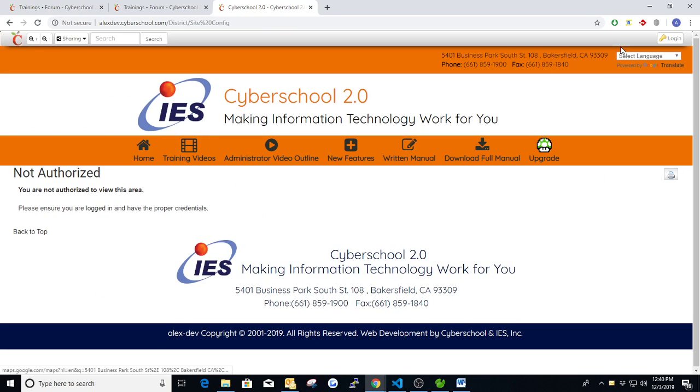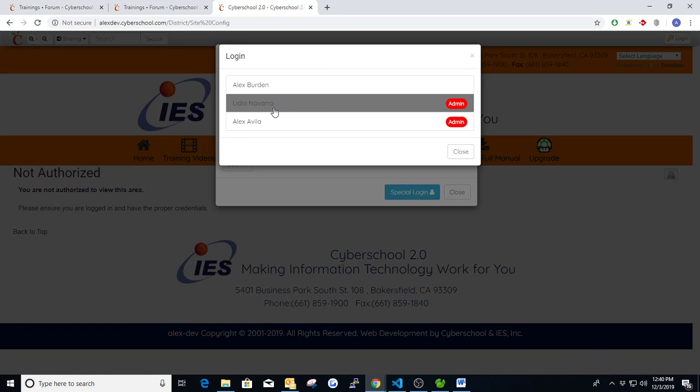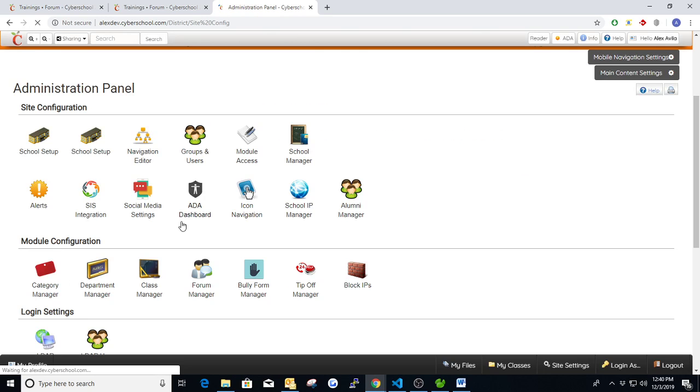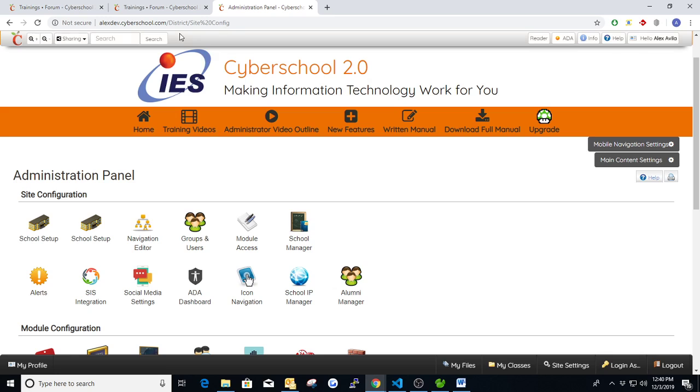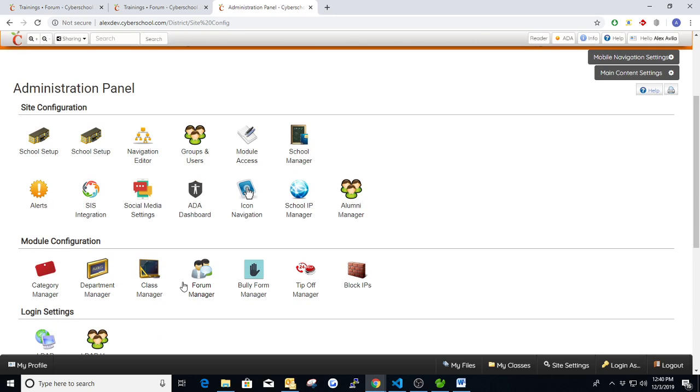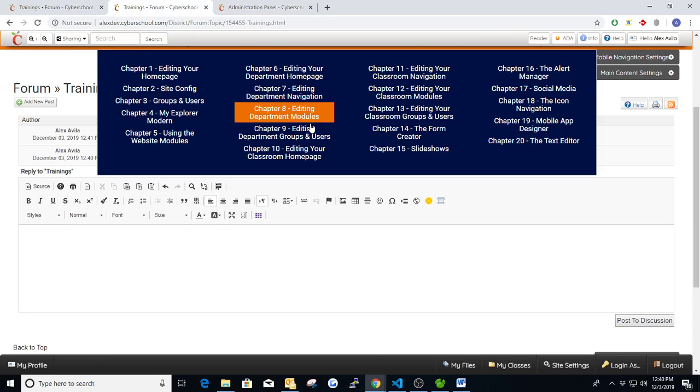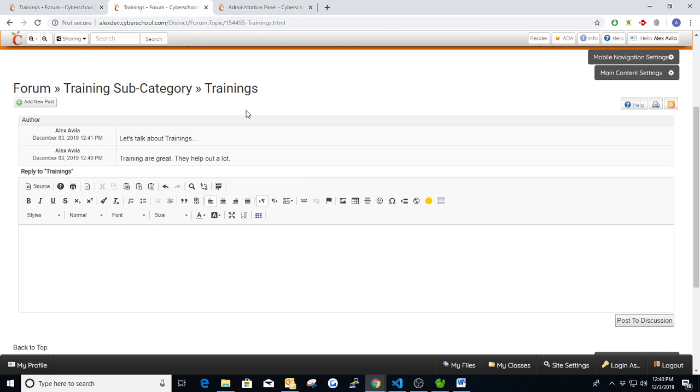All right. And I need to log back in to view the actual forum manager. And there are two here because I had clicked save twice, which is fine. You can always delete the duplicates from the forum manager. But that's essentially how the forums module works.